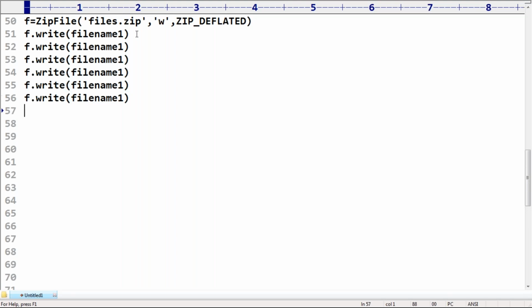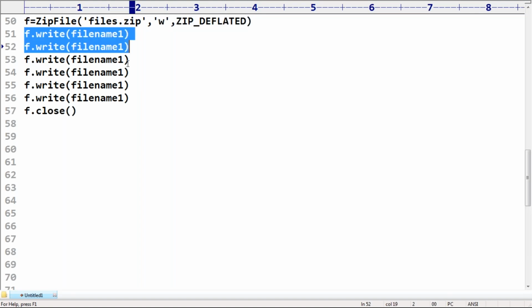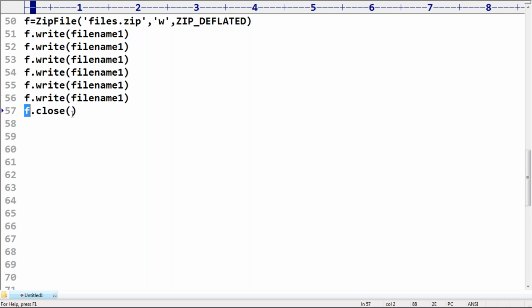Now the zip file will be created once we use f.close. The zip file by default will be created whenever we use the close operation. Are you feeling any difficulty to understand this code? Nothing is there inside. Just the name of the zip file, the write operation, then the zip deflated constant I told you already, and the write lines for file1, file2, file3, and so on. Any number of files you can write. At last, close. Now the zip file will be created.